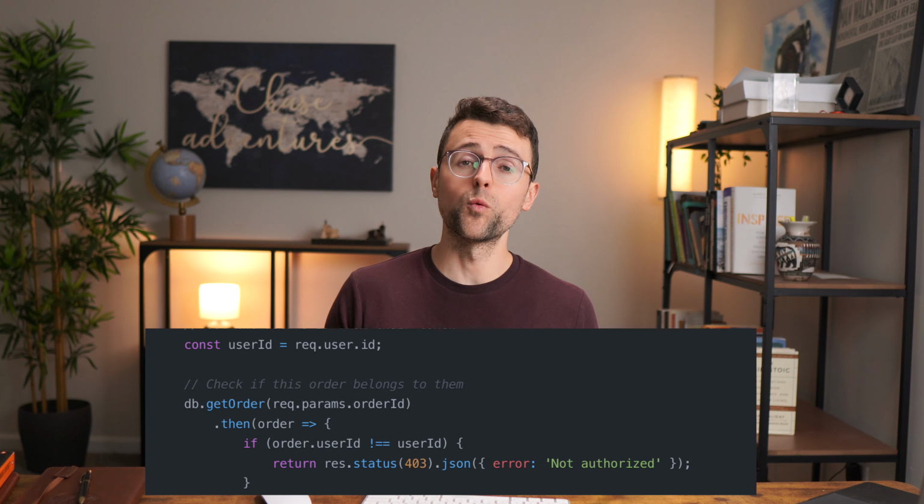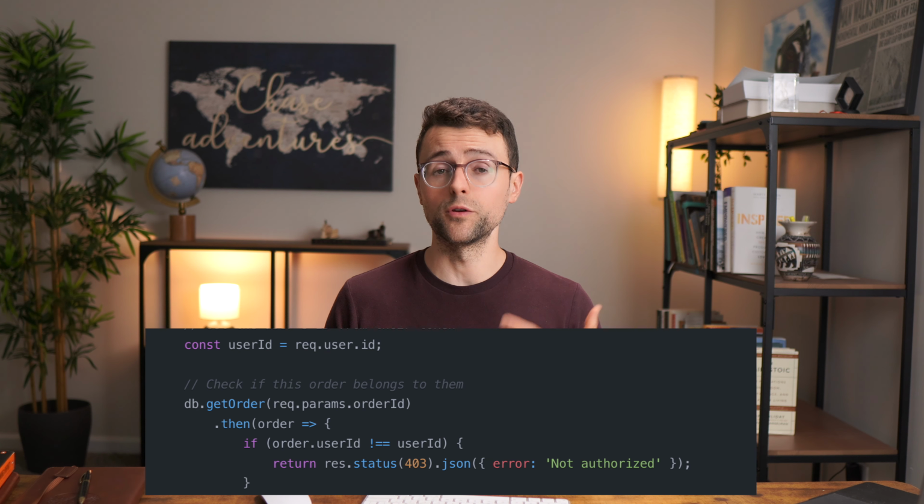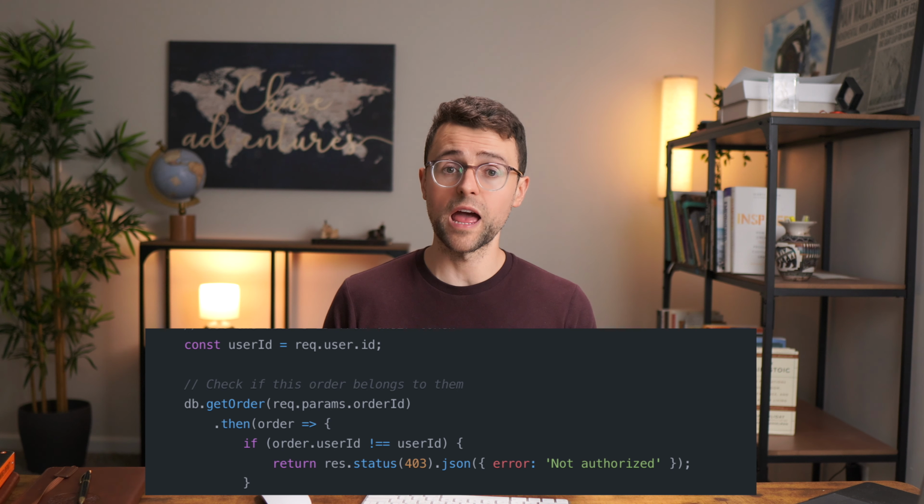And this is a very simple way to fix it. First of all, you get the user ID and then you check if that user has permissions to get that order. So the rule of thumb is always check who is asking for the data.